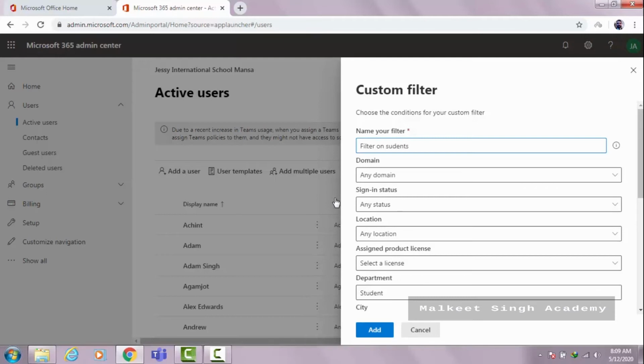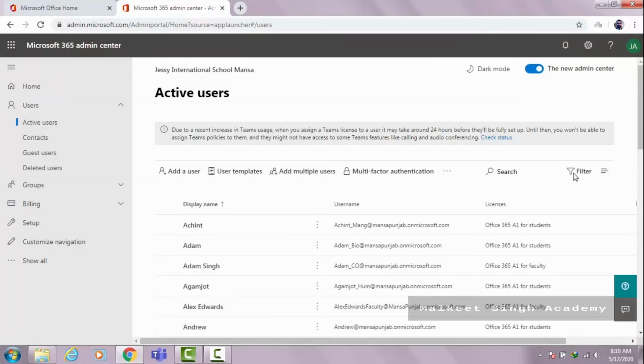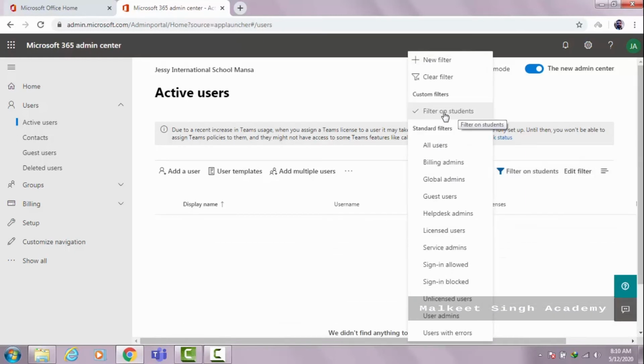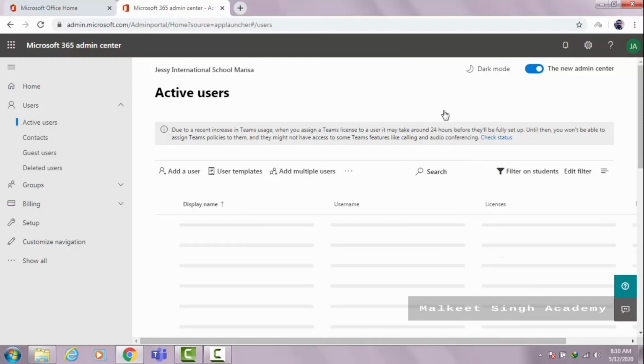Students, so you can name it anything. I think I'll name this filter, filter on students, and click on Add. So it will add to the list of your filters. So when I click on this filter button, here you can filter on students. You can also customize your filters. So I'm clicking on this filter on students.